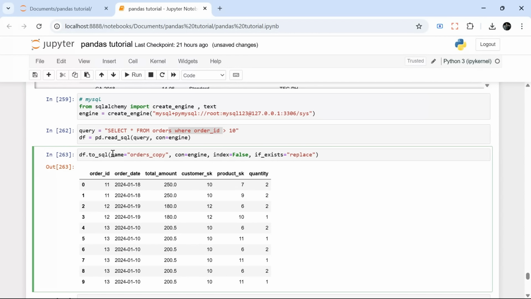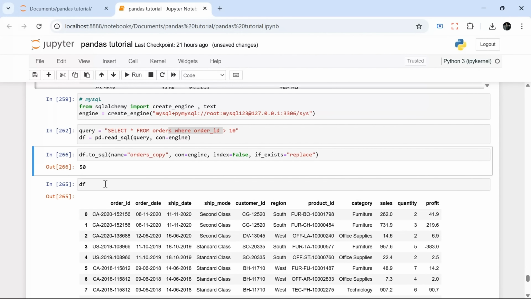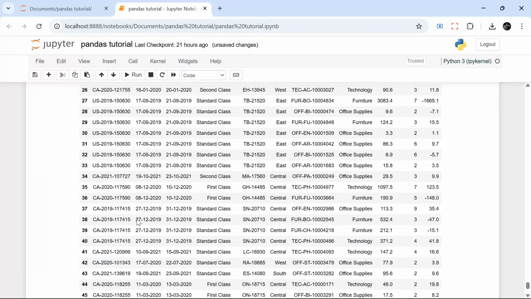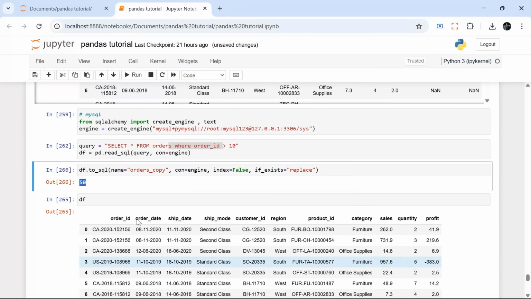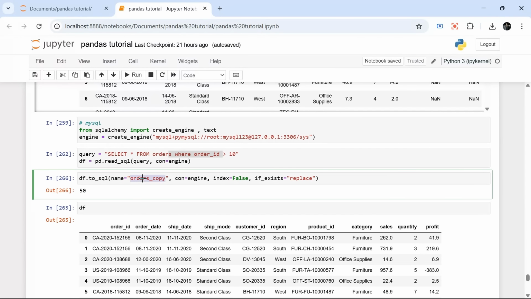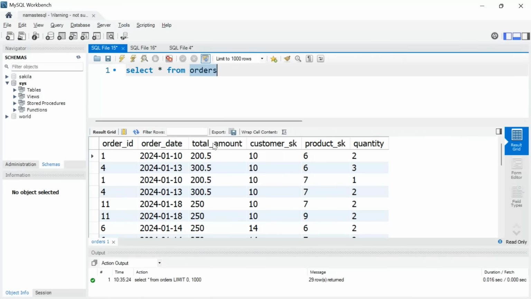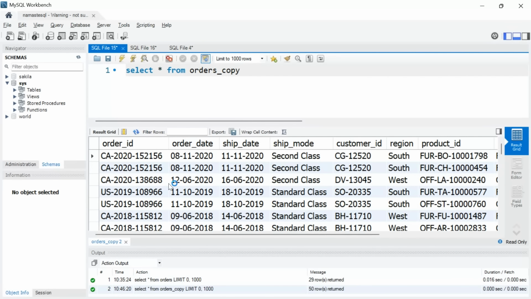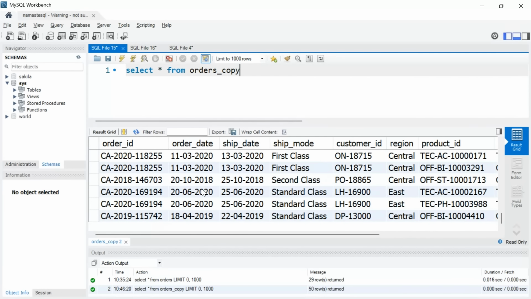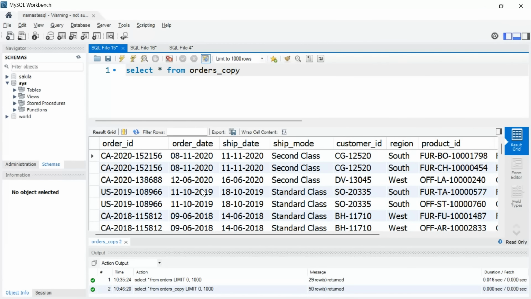It was 263, now it is 266. So basically it is telling how many rows it has written to the database. 50 rows, because we had 50 rows here. Now let me go back and see what is there. So this is my SQL. Let me run this. If you see, we have the 50 rows written here. All the data is here. Perfect. So this is how you can write data.